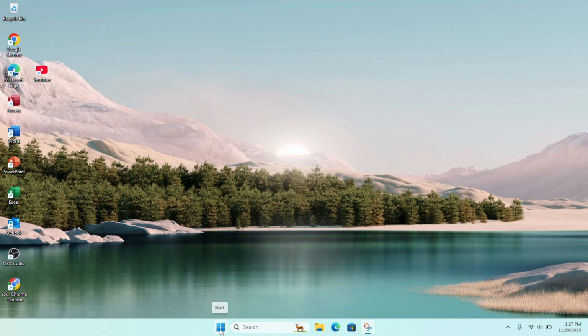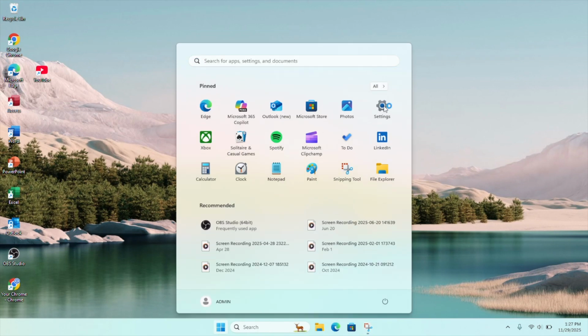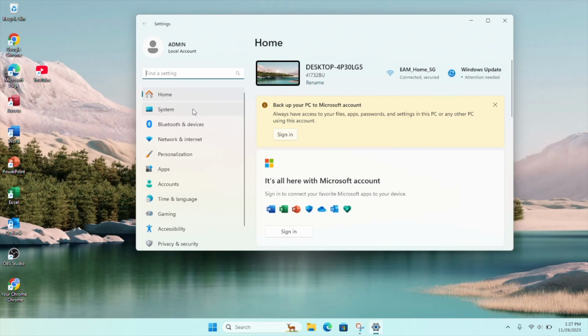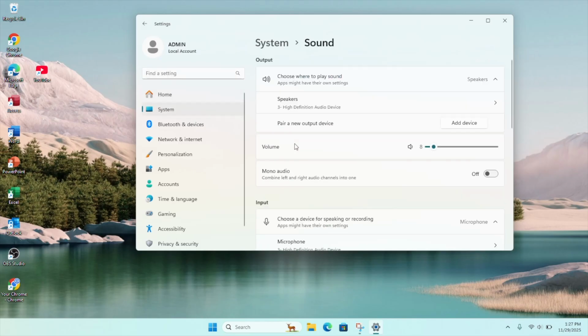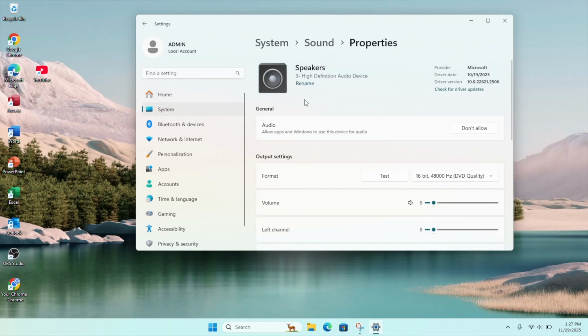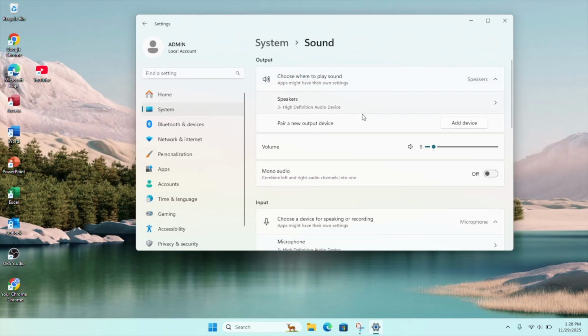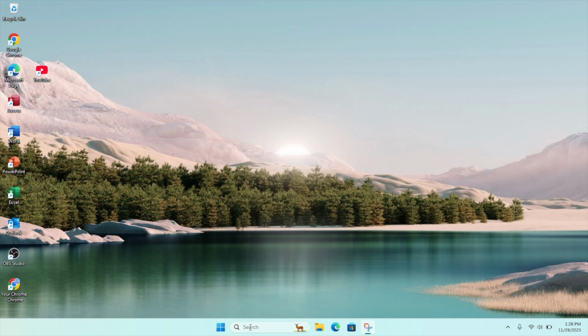Click on the Windows Start button on the bottom. Click on Settings. On the left column, click on System. Then, click on Sound. Under the Output section, make sure the correct speakers are chosen. If the wrong option is chosen, the sound will not be played correctly from the correct output. Next, under Volume, slide the bar to see if there's any increase or decrease in the sound output when you do so. Then, go back to your desktop and click on the search button at the bottom.